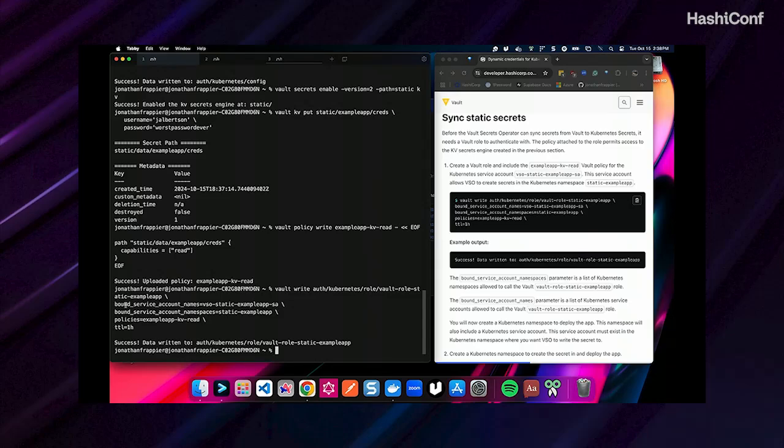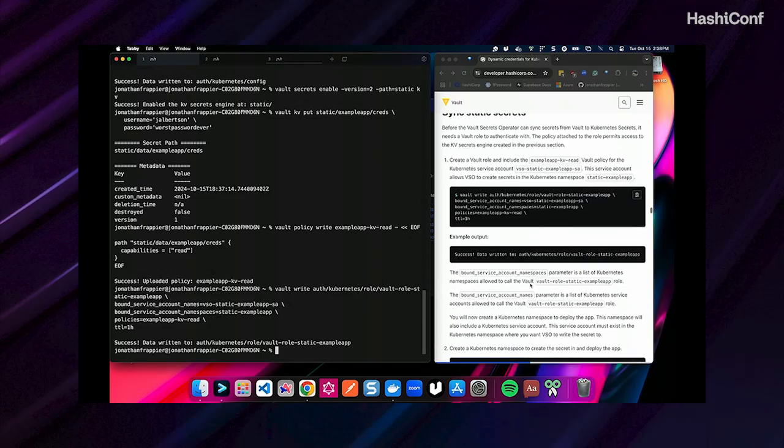If I had set any of my VSO configuration in a different namespace or with a different service account, it would not be able to read this role. So you want these to match your environment outside of this lab environment, to your Kubernetes namespace and your Kubernetes service account name that you created.